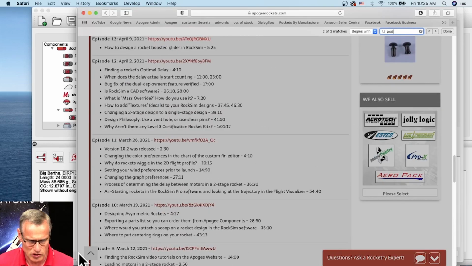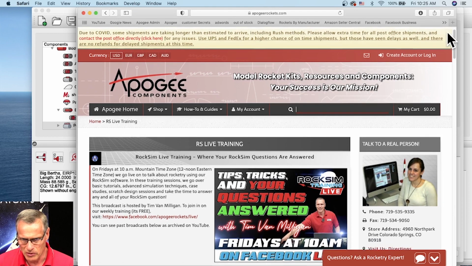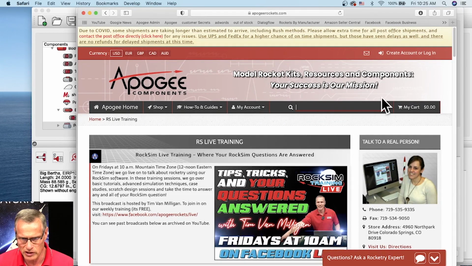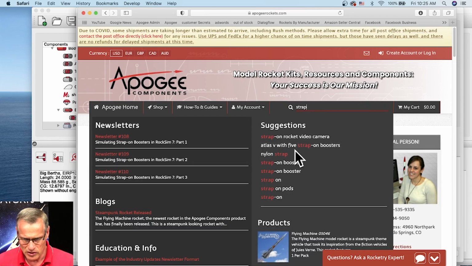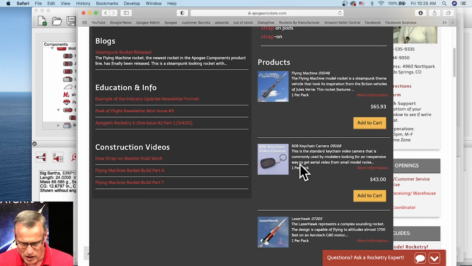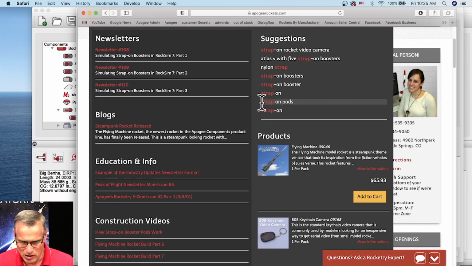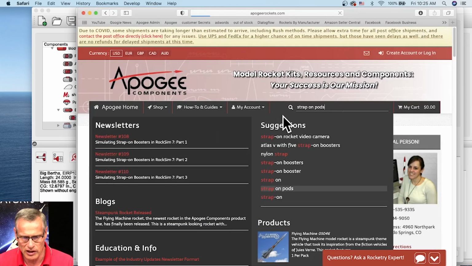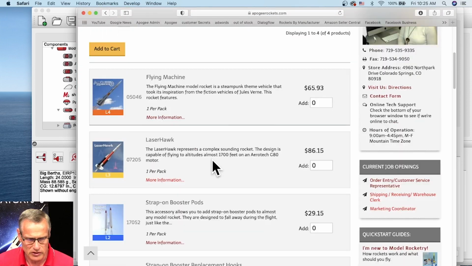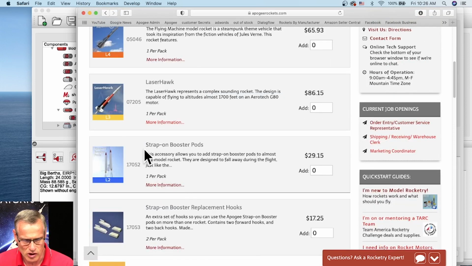So if you come back here to the Apogee website, and this time in this search bar, not the one up here, because that was specifically for the page. So this is for the entire website. You type in strap, and it gives us some options here. And we got the flying machine, which actually uses the StrapOn booster pods. But here's one right here, StrapOn booster pods. I'll just click on that. And what it brings up is a list of everything in our website that has the StrapOn booster pods. And you can see StrapOn booster pods right here, and we have replacement hooks.